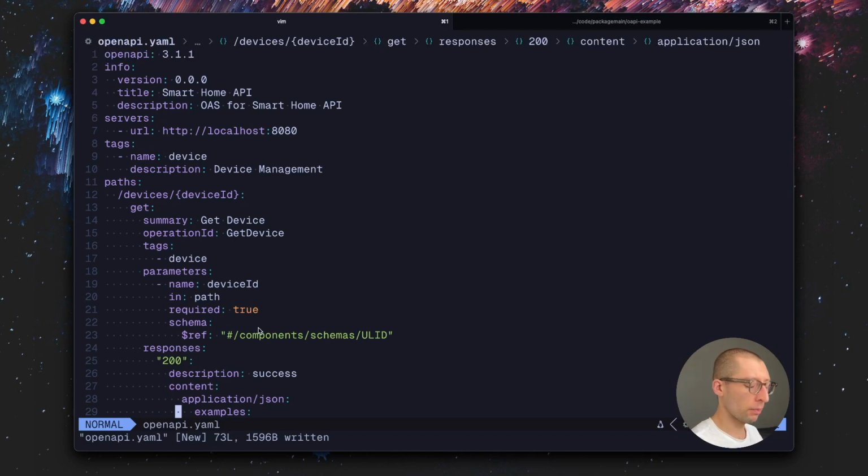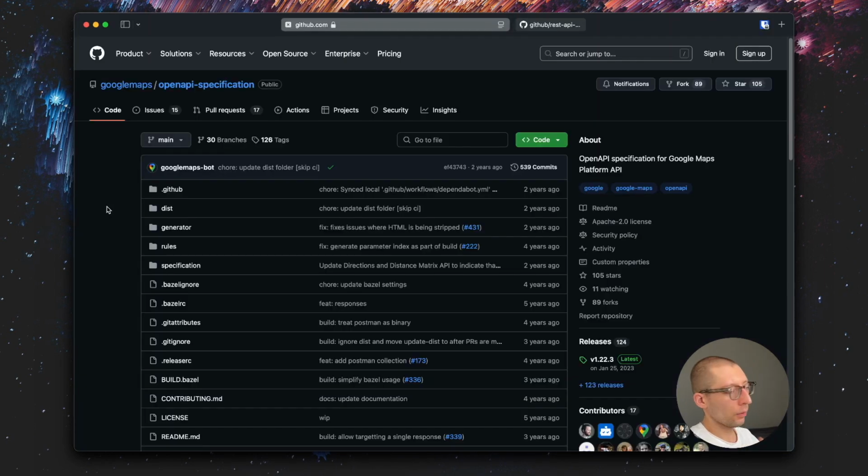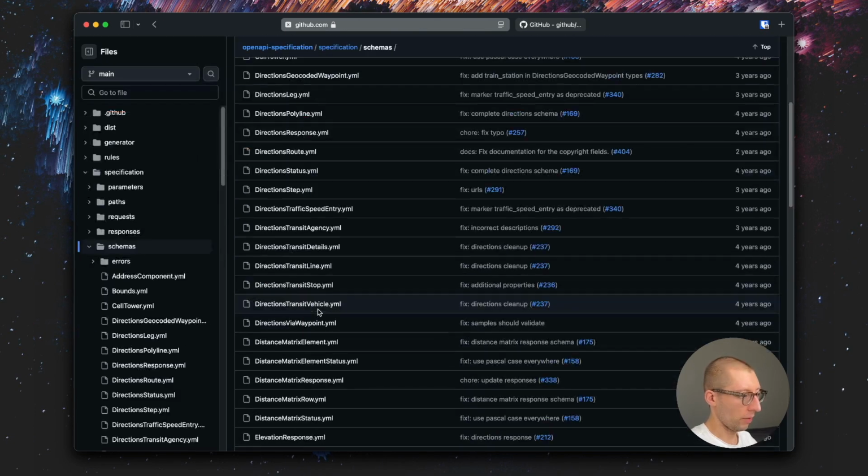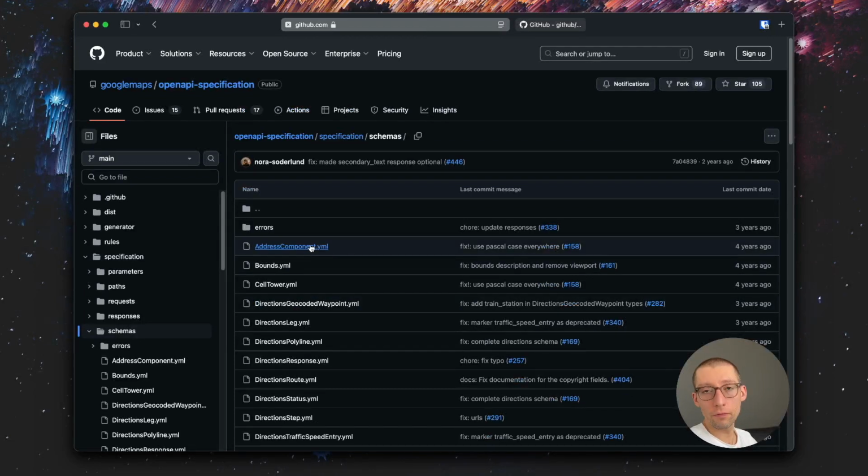And I mentioned that you can split them into multiple files. And I wanted to show you how to do that on one really nice example. So you can go to the Google Maps OpenAPI specification on GitHub. Right, so you see they have folders, and for schemas there would be maybe a file for each type, which is really great.